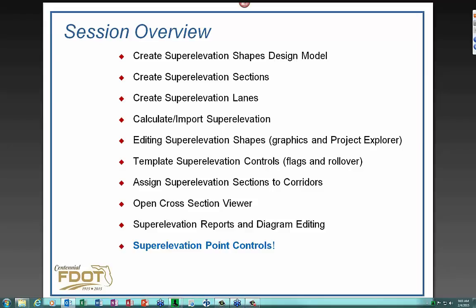We'll talk about where the superelevation is calculated from, as far as the tables that we have in the workspace and the parameters that are set in there. I won't get too much into that, but I'll at least point to where that's located. And then I'll talk about editing the superelevation shapes, whether you do it graphically or through the Project Explorer. Then we'll talk about the specific superelevation controls within a template that you need to be aware of, and how they all work together.